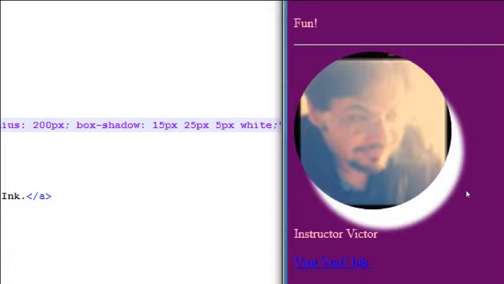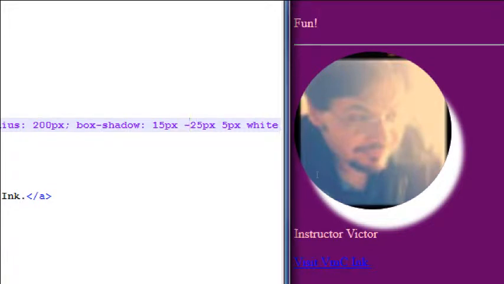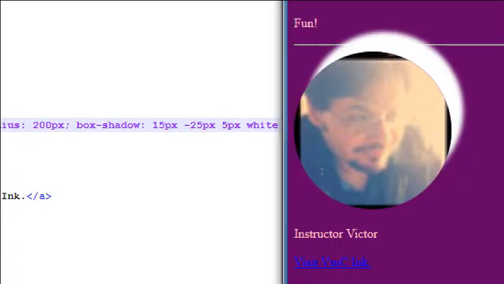Negative. We could possibly put negative, but on which value? The second one. So I'm going to try that. Positive 15, negative 25. There it is. It's above.